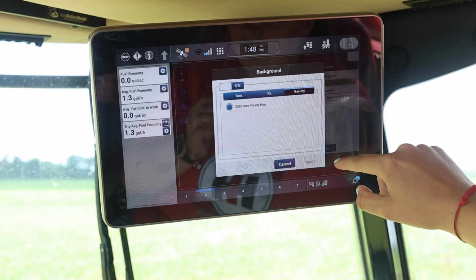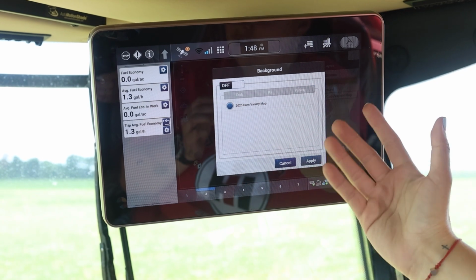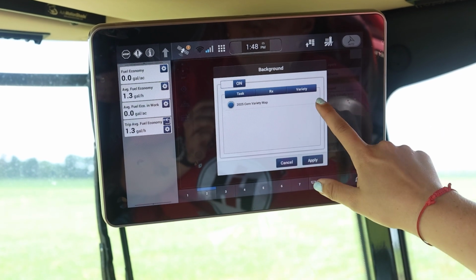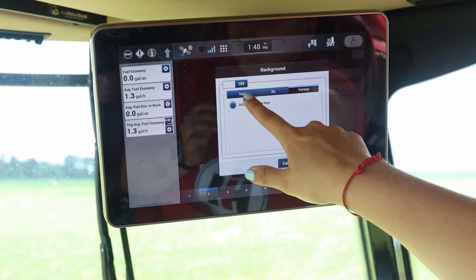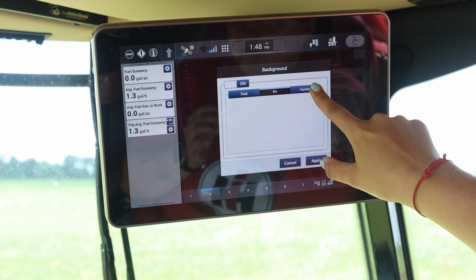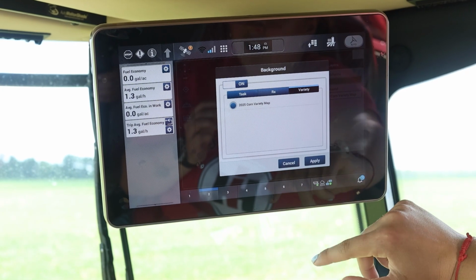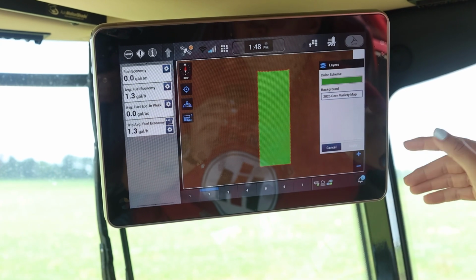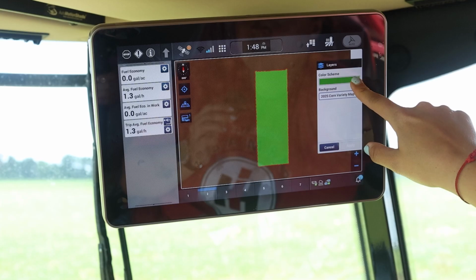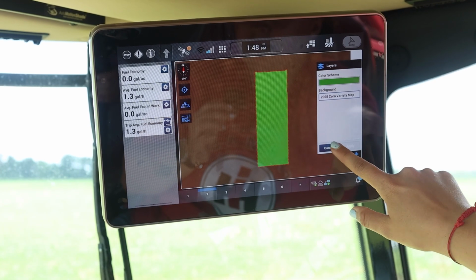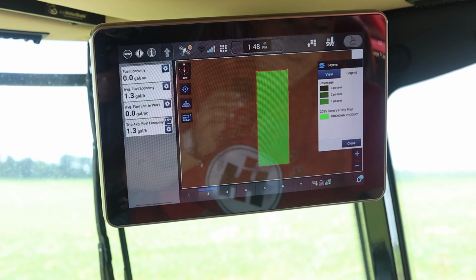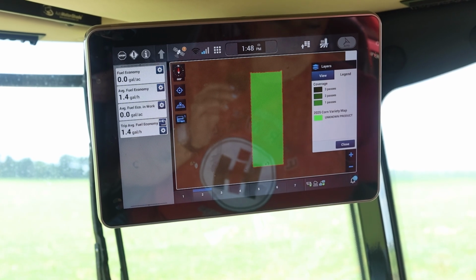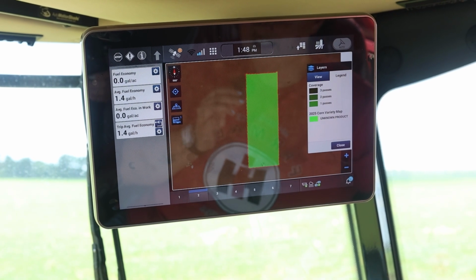Go to background because most of the time it's turned off, so we need to turn it on. Then we can click on variety and click on that. If you have other tasks in here, they will pull through. So that's where you go here, apply. And if you have multiple varieties, you'll have different colors. Here it's just green. And then we can check that with our varieties right here. And that's how you put variety tracking in a 60 series combine.